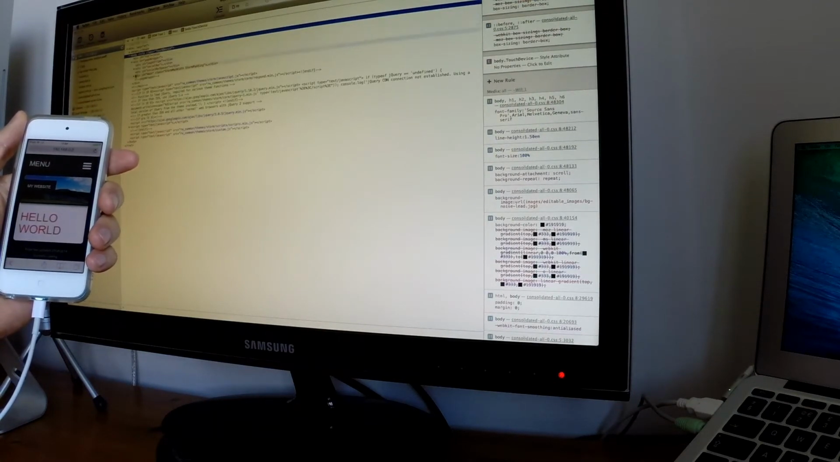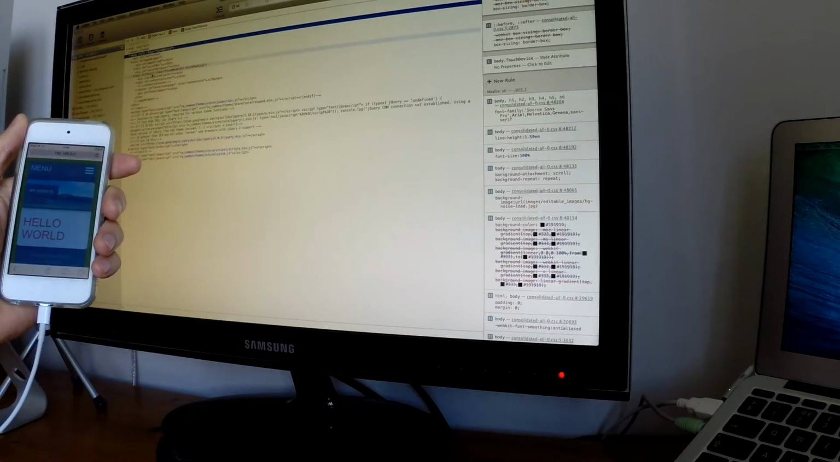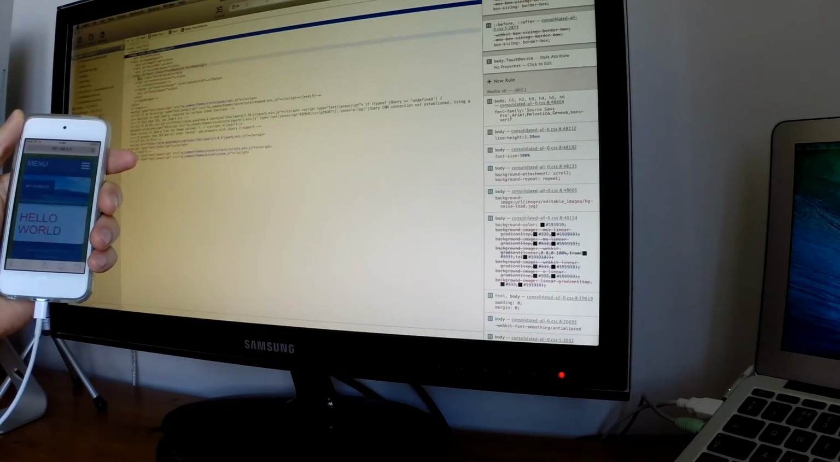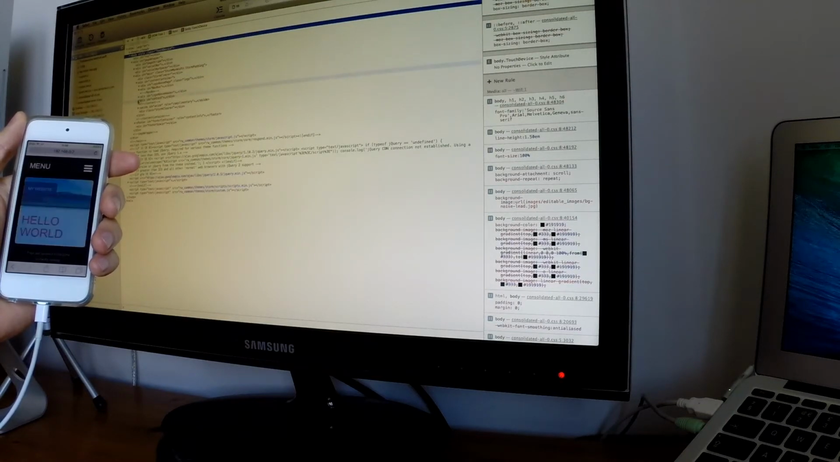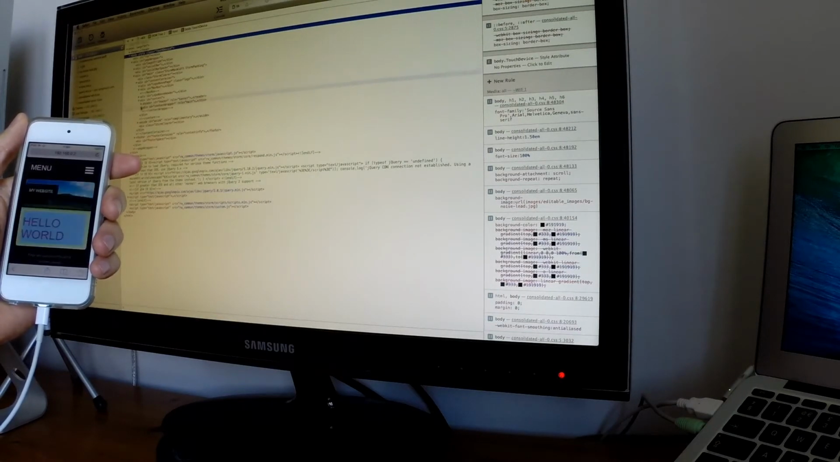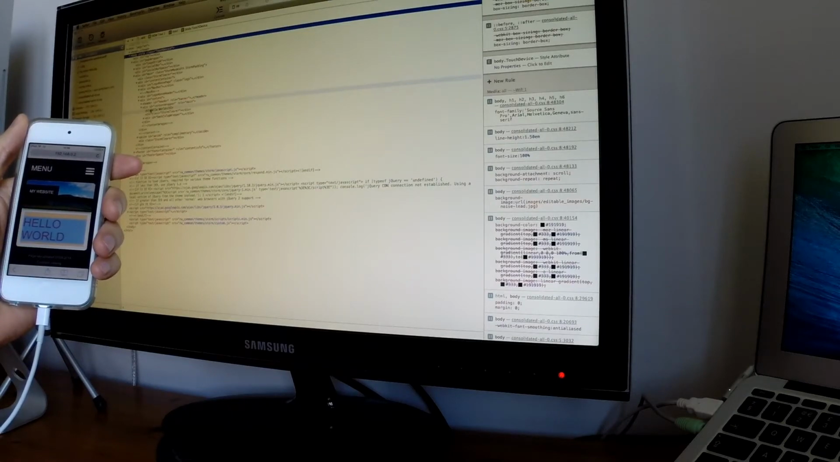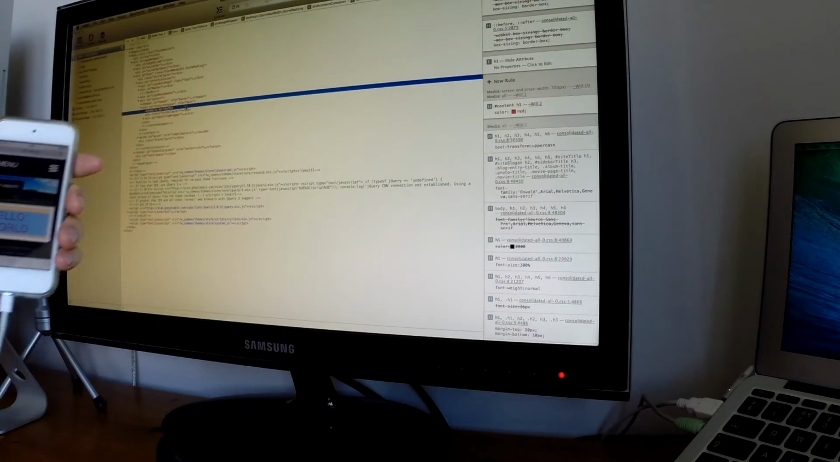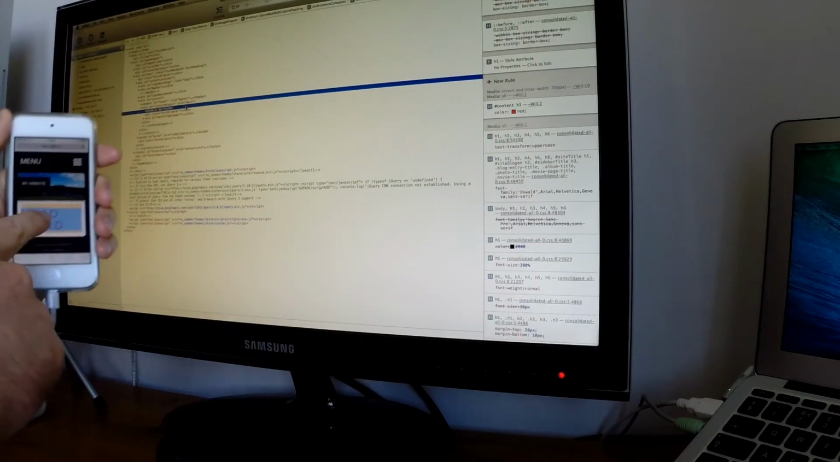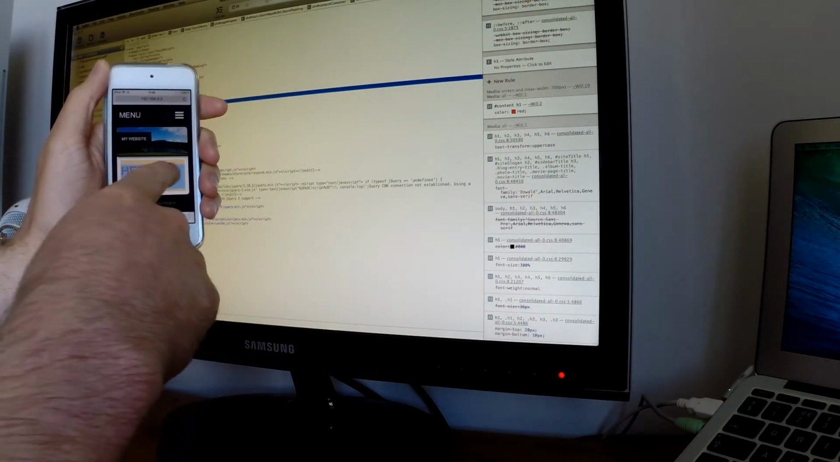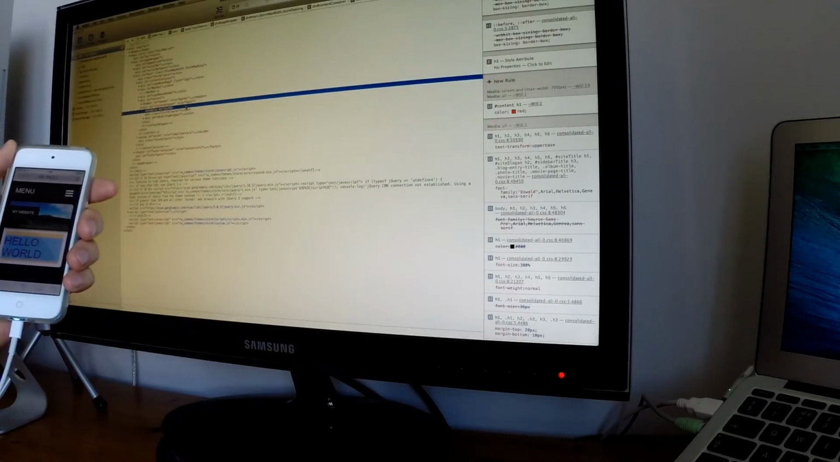So I'm just going to find the element in the page. I'm going through all the different HTML nodes here. So we know it's in the content container, the content box, content wrapper, Hello World, there it is. So I've highlighted it on the screen here on my computer, and you might just be able to make out that it's also highlighted here on the iPod Touch as well.